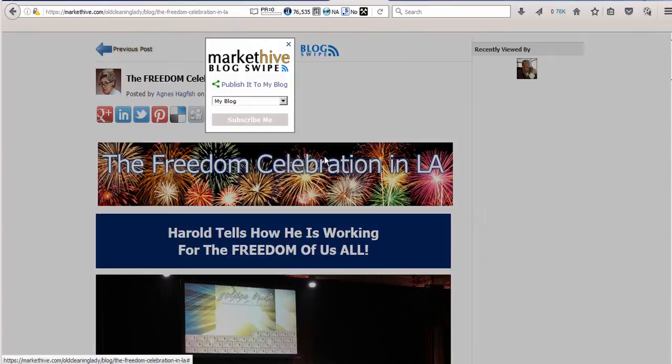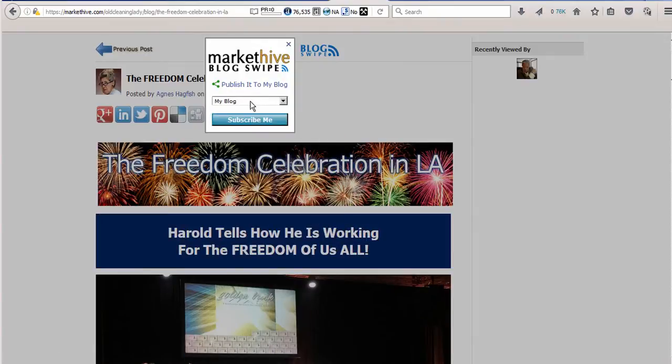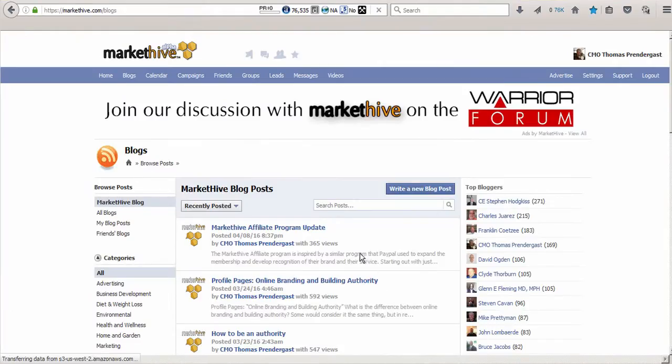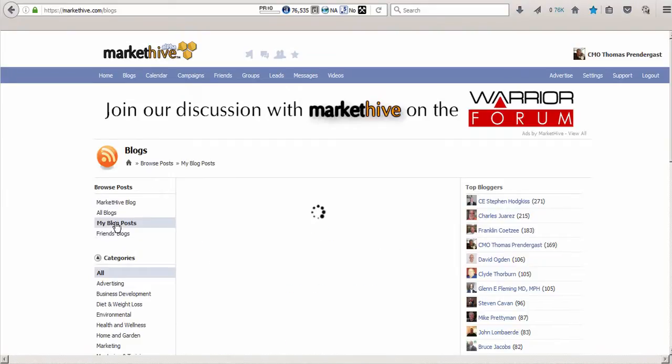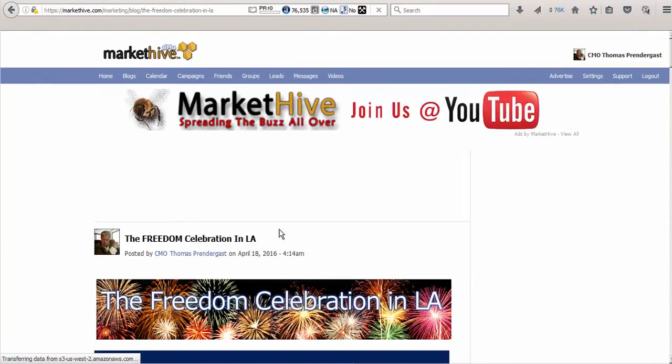You go to blog swipe. You choose where you want the swipe to go. I just swipe it to your blog and click the subscribe me button. It takes about 10-15 minutes, so I'm checking to see if it's transferred. So I click on my blog post. It should show up now in my account. There it is. I click on it. Now it's in my account.